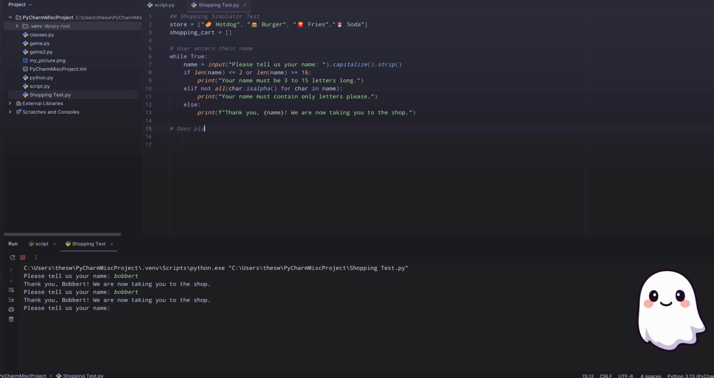Let's do, does player or does user want to buy something? So now right here, we're going to make something where it asks, do you want to buy something? If they say yes, it goes to the shop. If it says no, it pretty much ends, or maybe even takes them to the cart. So let's do, well, true. The reason this isn't working right now, I just kind of realized it myself, is we have to do, I believe, continue. That's not it.